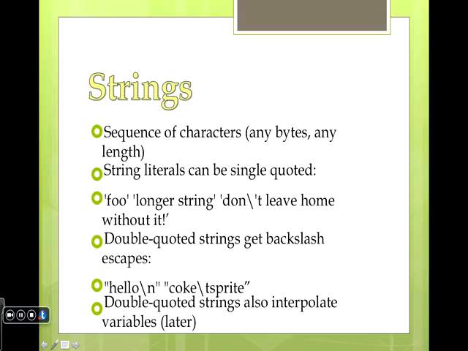To be able to have manipulation, or to interpolate what is written inside a string, you have to use double quoted strings. So in this case, hello \n, we know it's a new line. Cook \t sprite, it knows this is a tab. We have the \r, and we have any other types of known characters that we use in other languages.